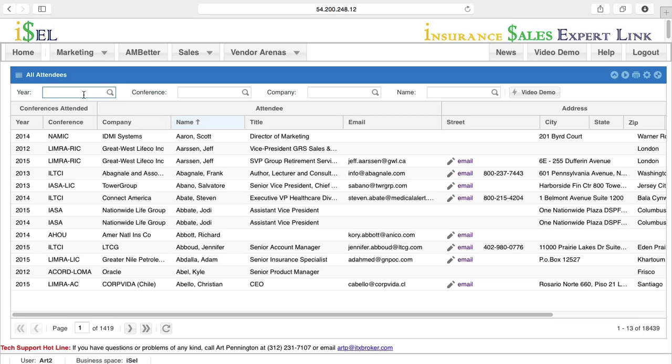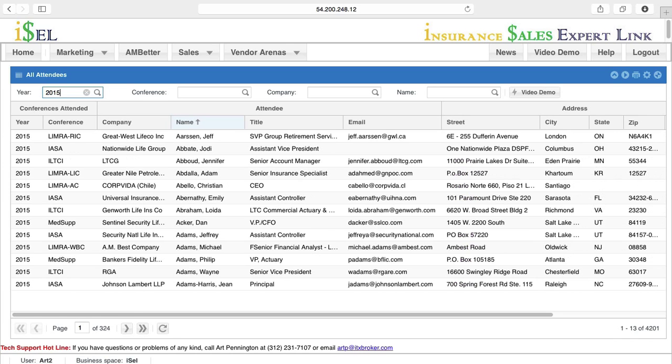So for example, let me show you how this works. We enter, let's say 2015, and hit return. You'll see that our data view now is limited to only conference attendees that attended conferences in 2015. Also, when we entered the value and hit return, you notice a little X appears. That indicates that this particular filter is in effect. If you don't hit return, then it won't be in effect. And so that's one filter.